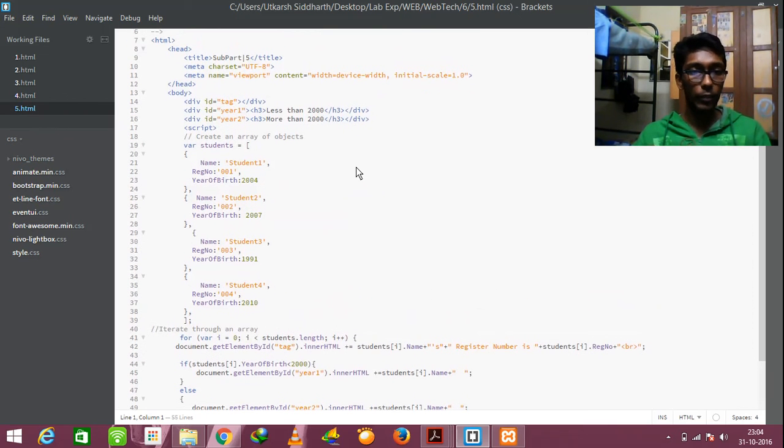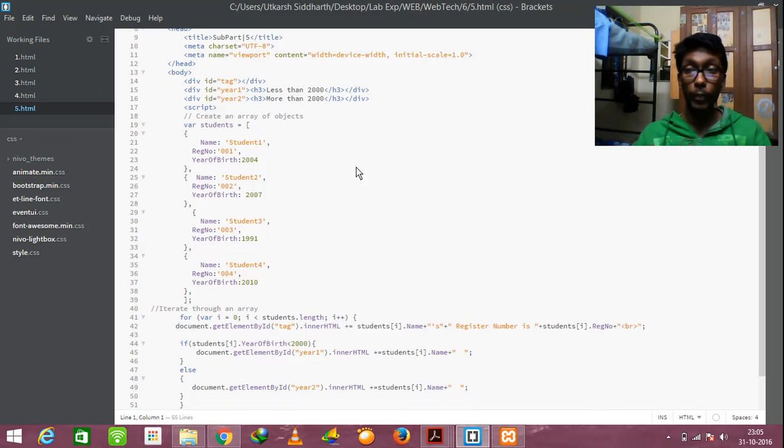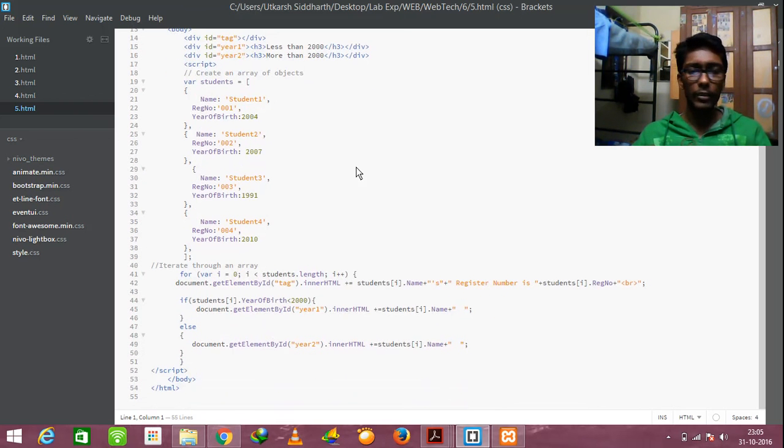The fifth question goes like this: we have created an object array called students, in which it stores the name, registration, and year of birth of students, and we simply use the for loop, which goes from 0 to the length of the array. First of all, we are displaying in one division tag which has an id tag, all the registration numbers, and after that, by using the if condition, we are checking whether the year of birth of the particular student is greater than 2000 or not.